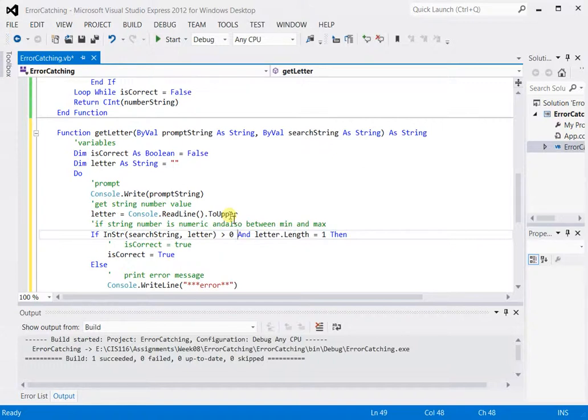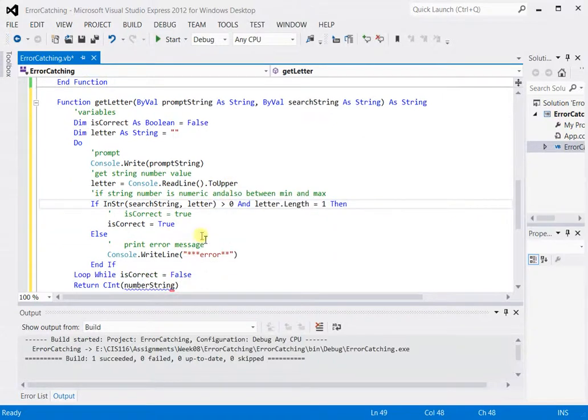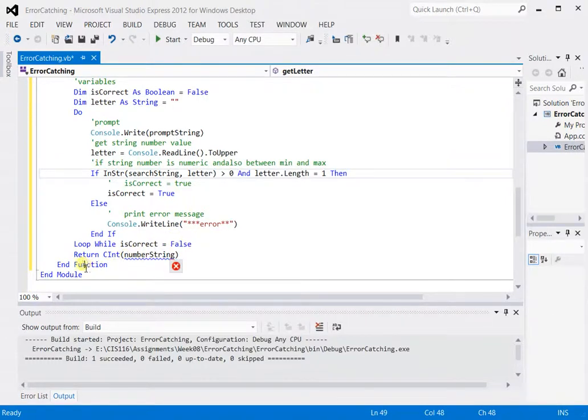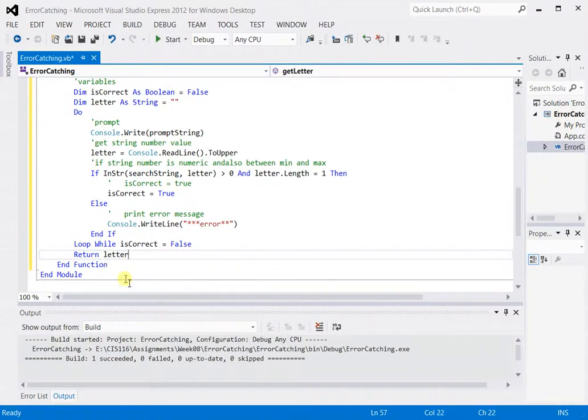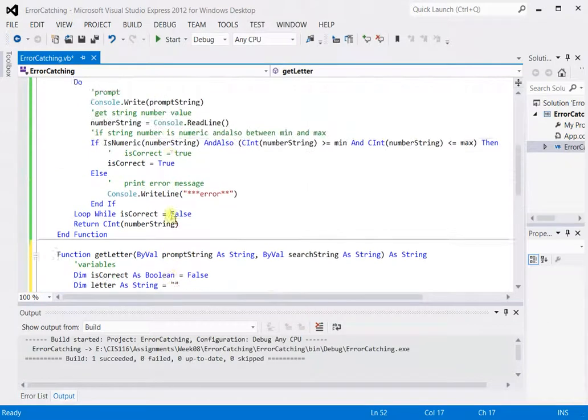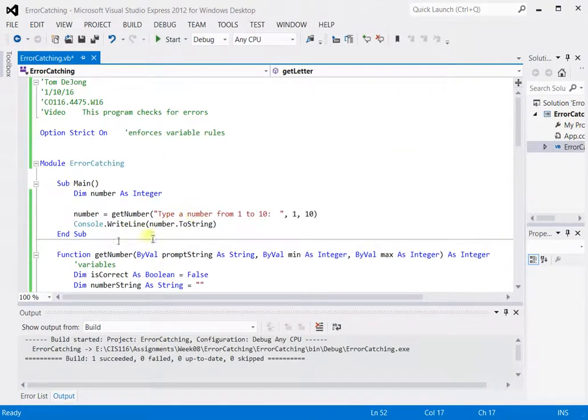Then let's see if that's true. Then do this. Oh, this is all cool. Oh boy, this is going to be so nice. All we have to actually do now is return that. We don't have number string anymore. It's a letter, isn't it? Just like that. Oh, that was easy, if we know what we're doing. Sweet. Okay, let's go up here and see if it's working.